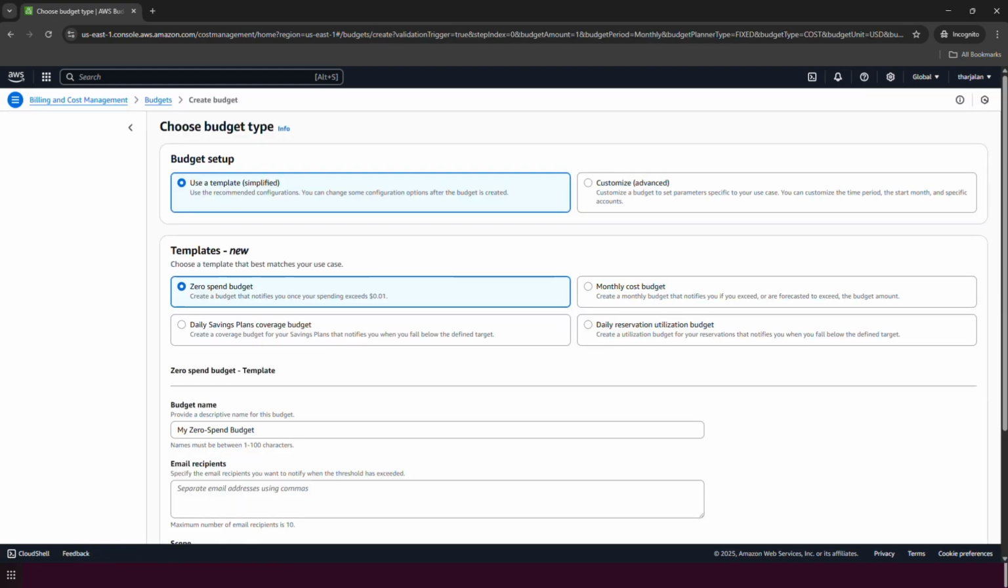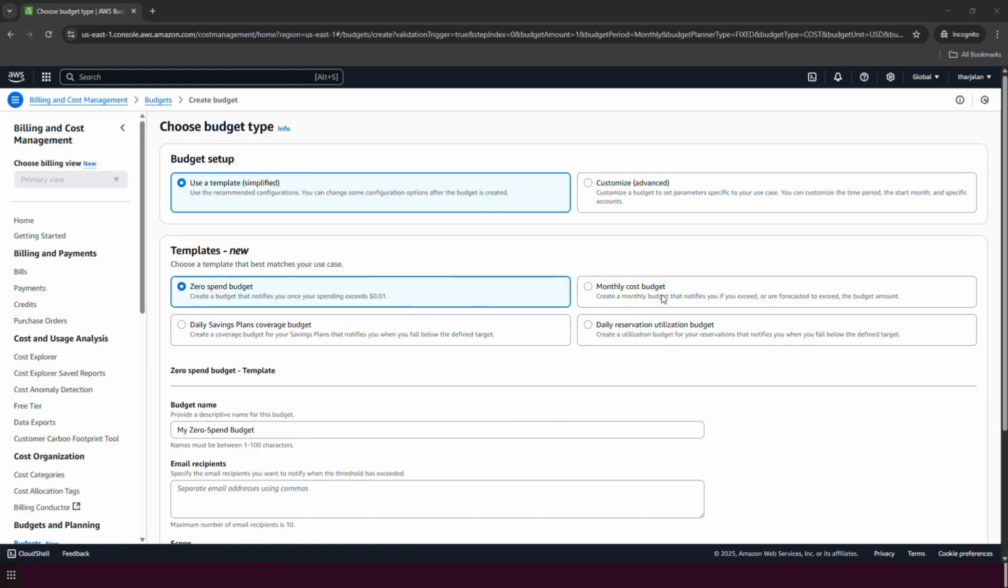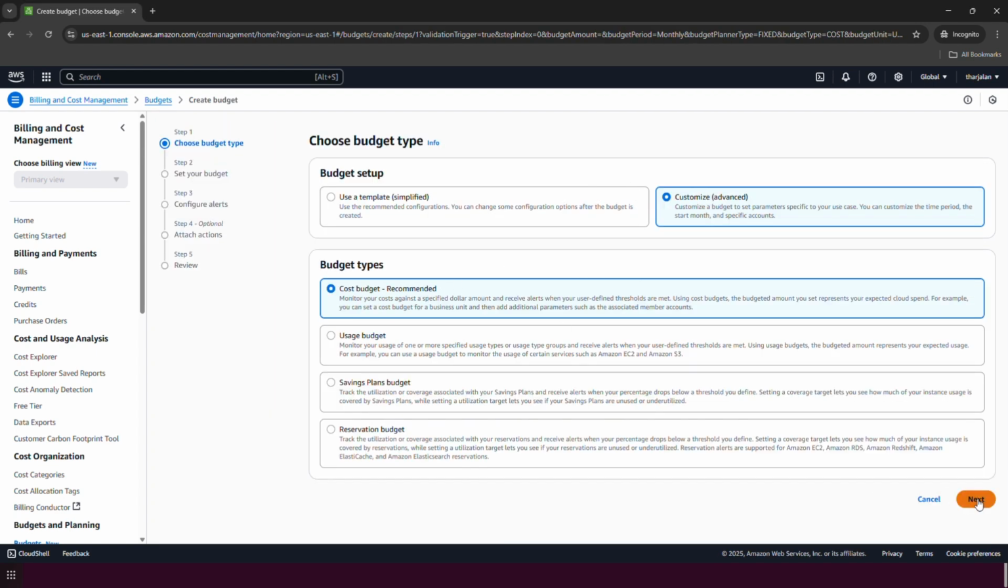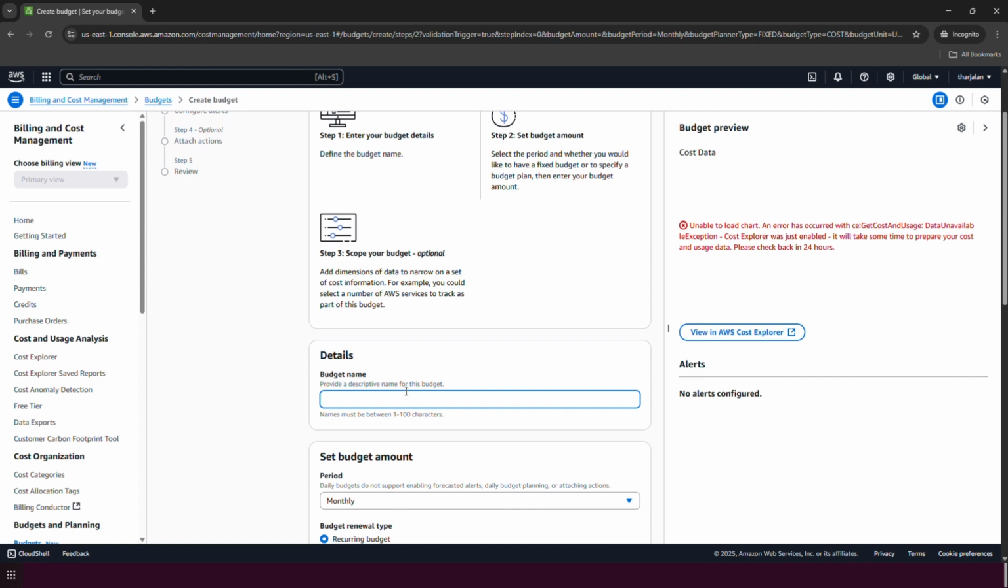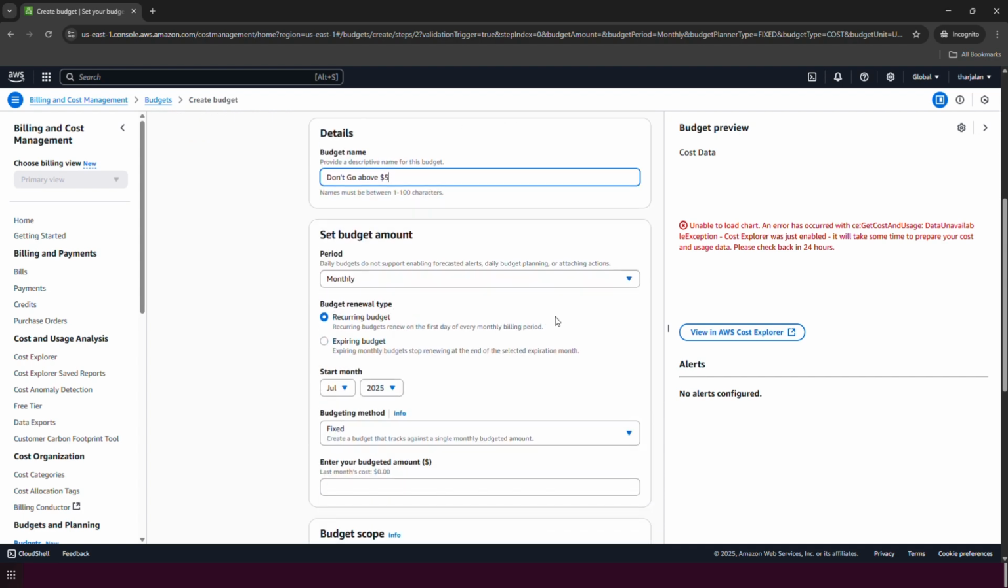Click Create Budget, and we'll go with Cost Budget, which lets you track how much money you're spending, and click Next to proceed. Give your budget a name, like Production Alert. Choose a period, monthly is common, and set a fixed or recurring amount. This is your spending cap.